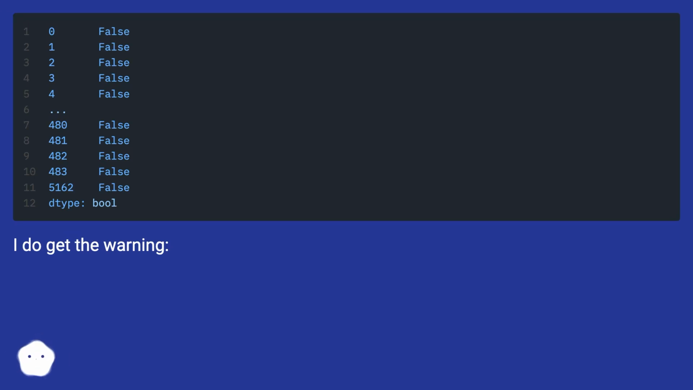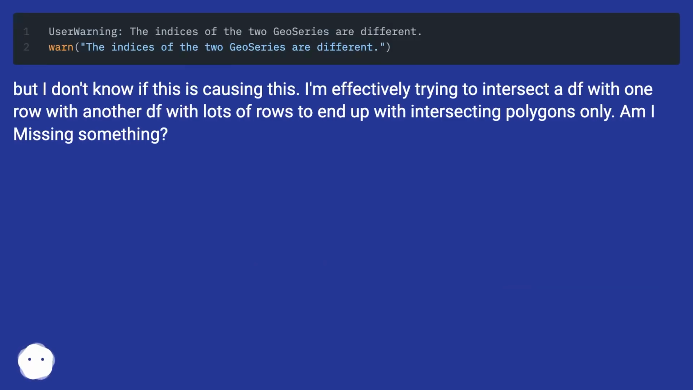I do get the warning, but I don't know if this is causing this. I'm effectively trying to intersect a DF with one row with another DF with lots of rows to end up with intersecting polygons only. Am I missing something?